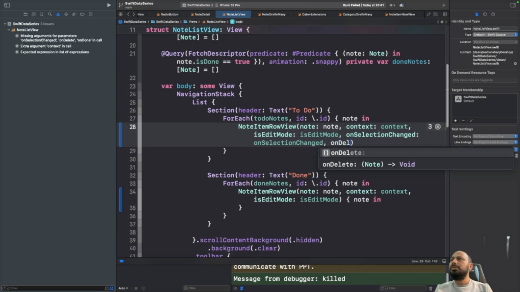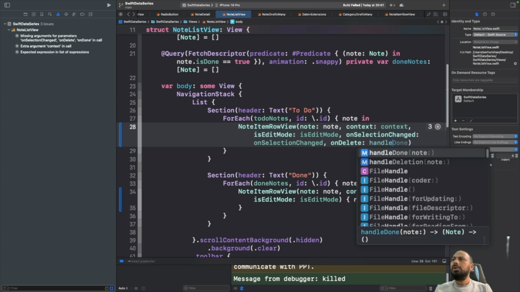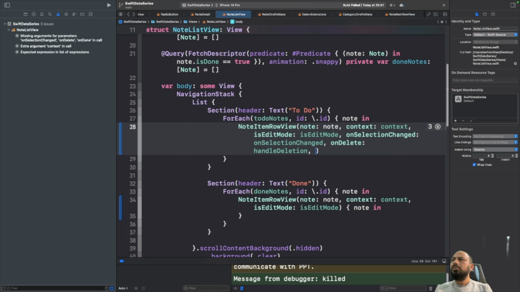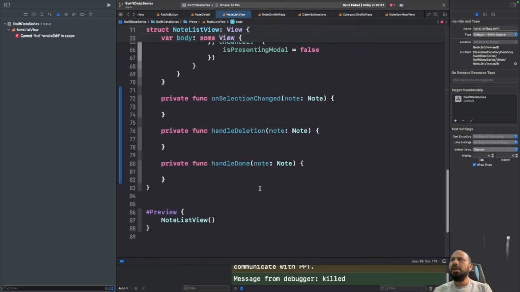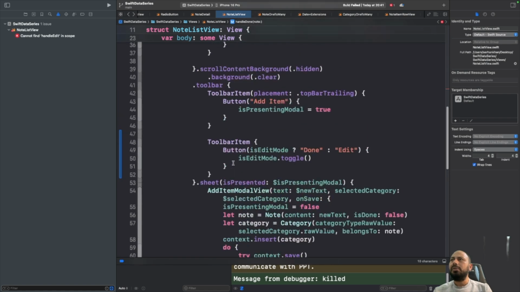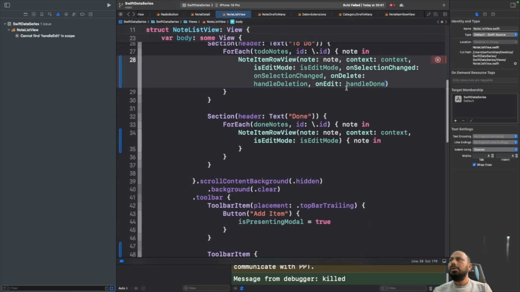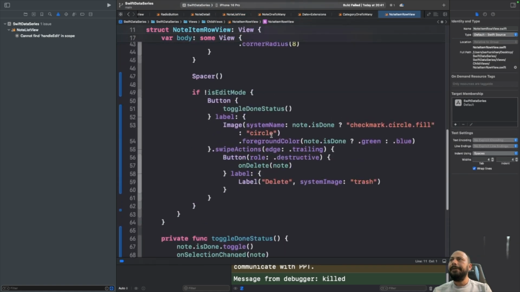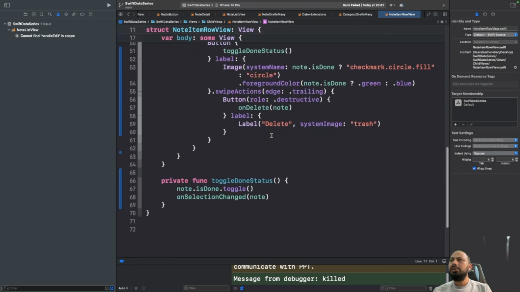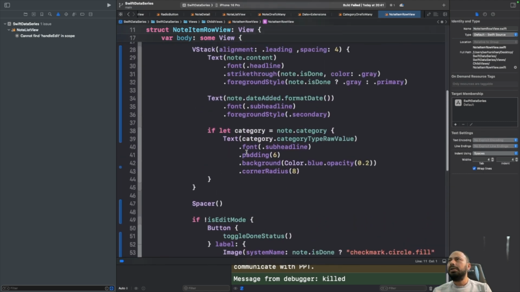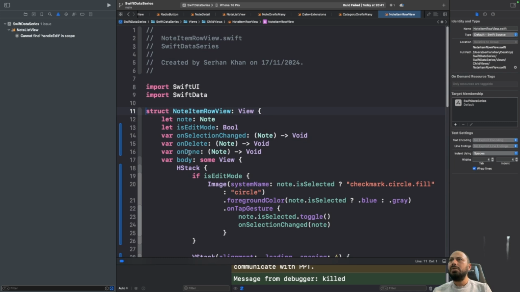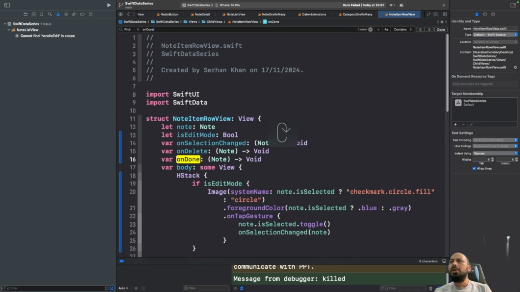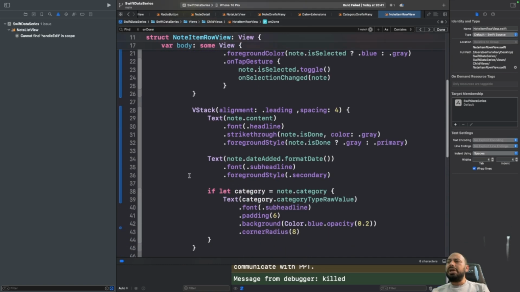On delete, handle deletion, and also on edit, handle edit. What did we name it as? Handle done, we said. So on edit, it's triggering the toggle status here. Okay, no, sorry, what does it do? On done. Sorry, yeah, it's on done actually. So it should be triggered on done.